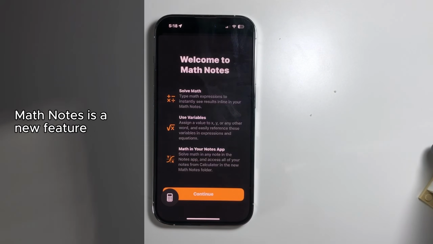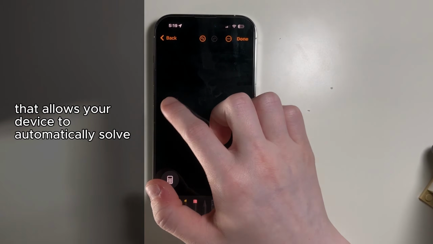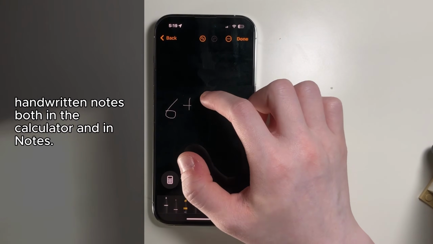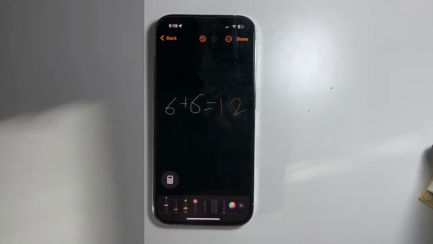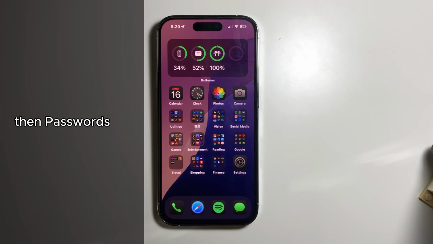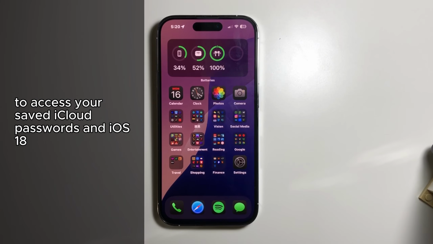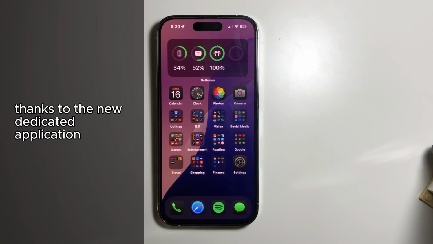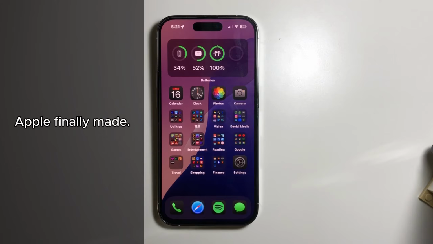Math Notes is a new feature that allows your device to automatically solve handwritten notes both in the calculator and in Notes. You will no longer have to navigate the settings, then passwords to access your saved iCloud passwords in iOS 18, thanks to the new dedicated application Apple finally made.